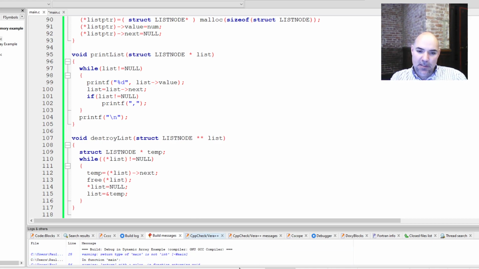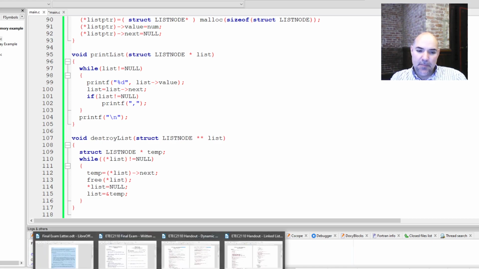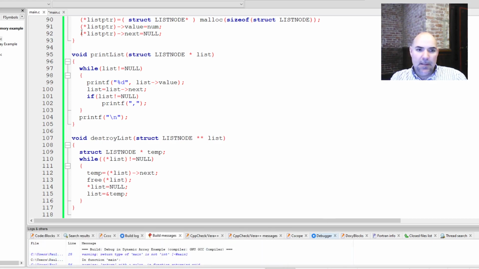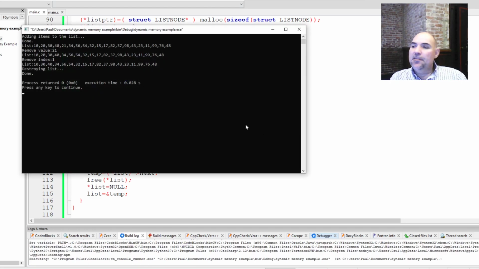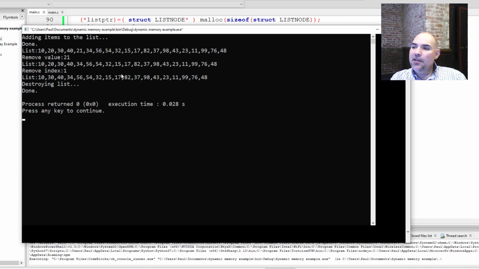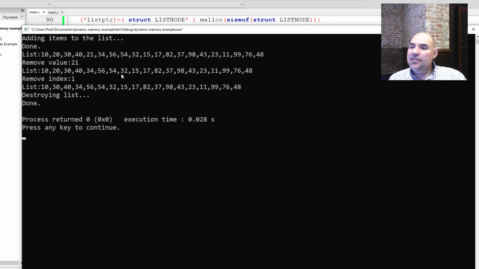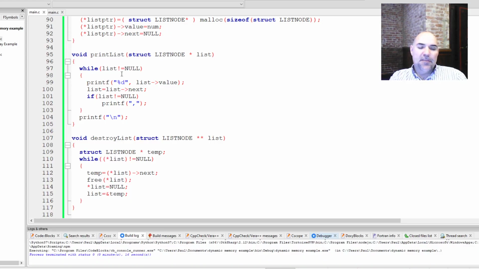So let's take a quick look at that in action. Actually, let me just compile it and run it here. And there it is. Notice it does the same thing that the other one did, but this is using a linked list instead of using a dynamic array. Now, they both did the same thing, so why use one over another?